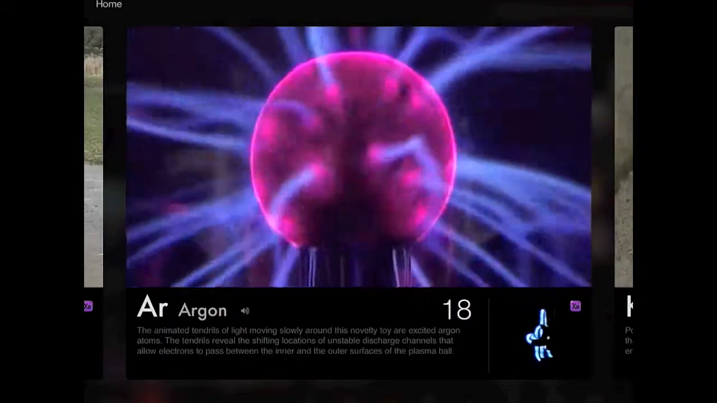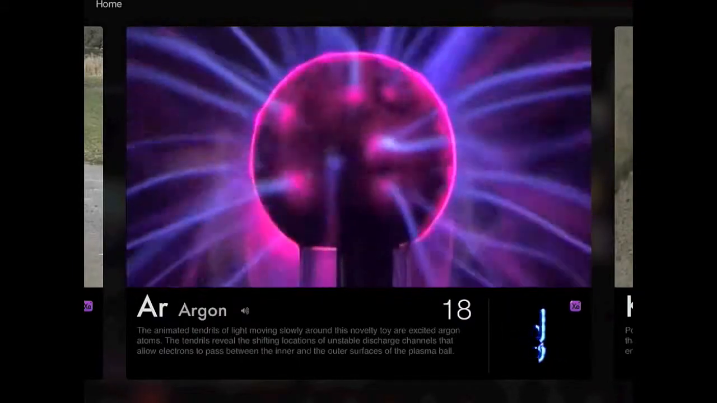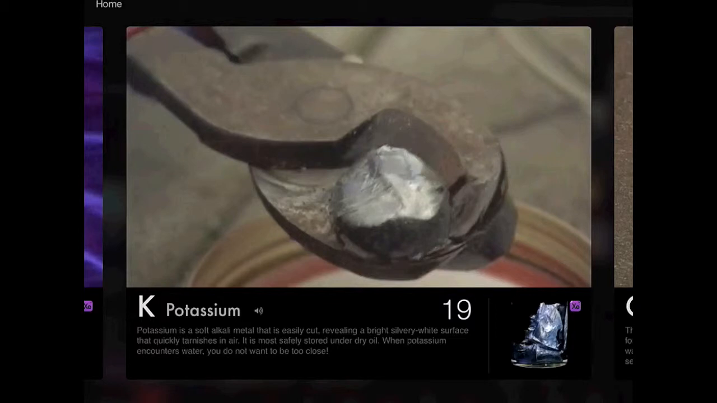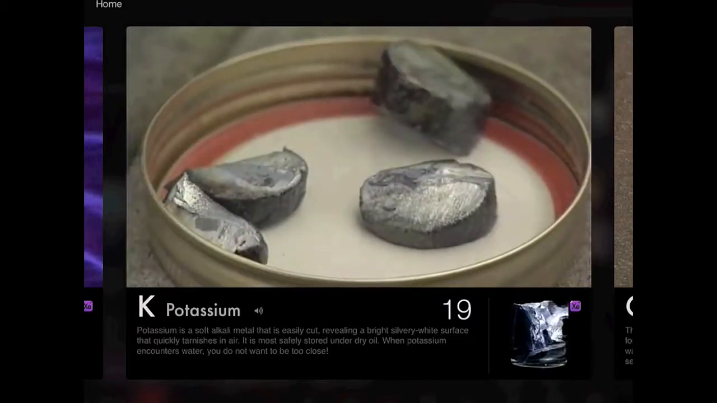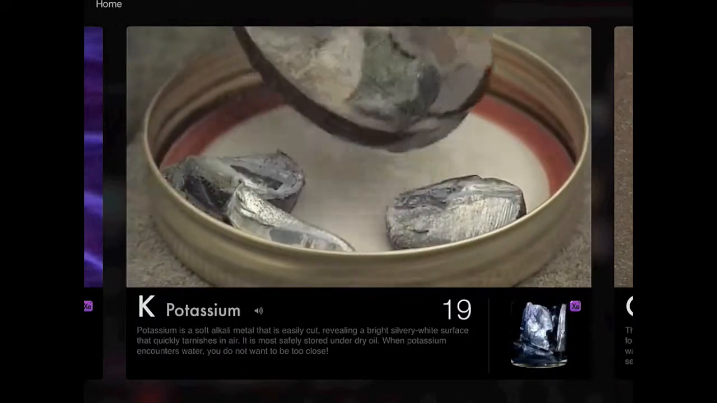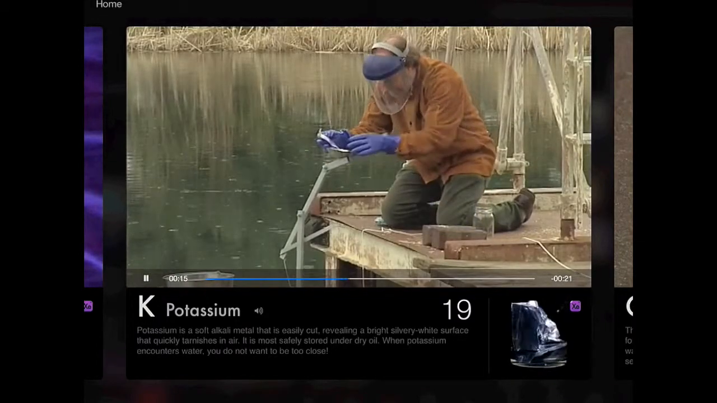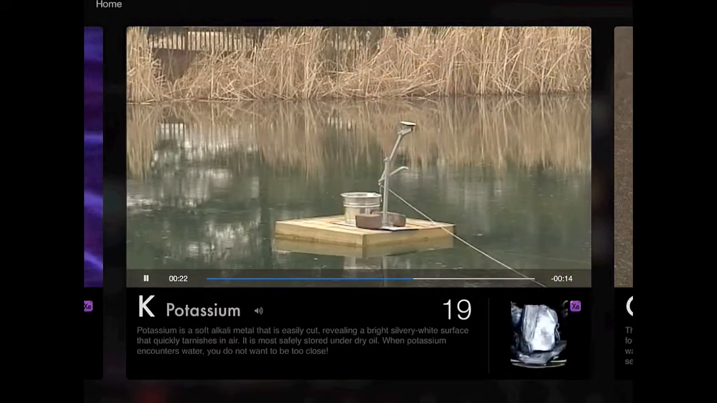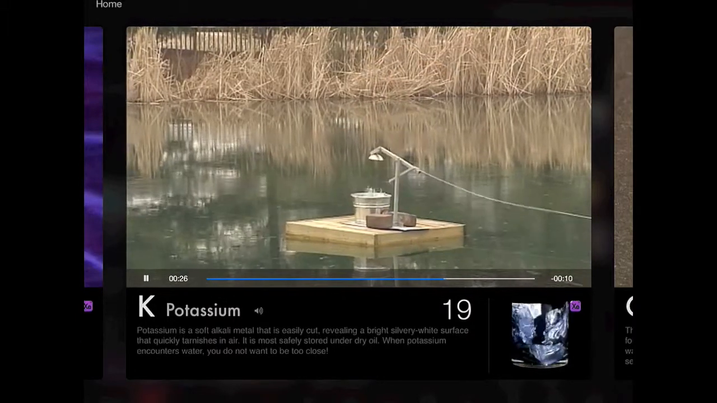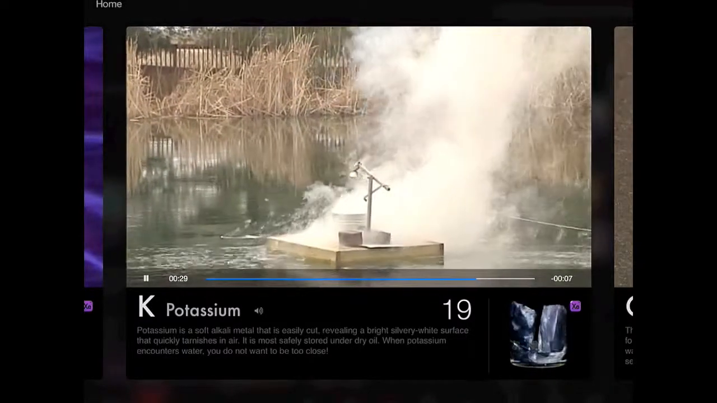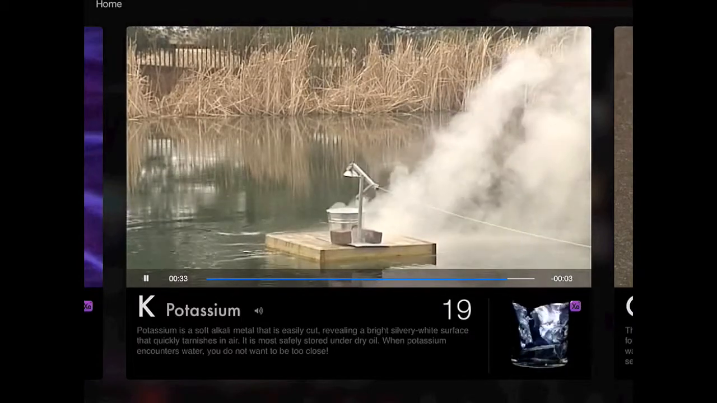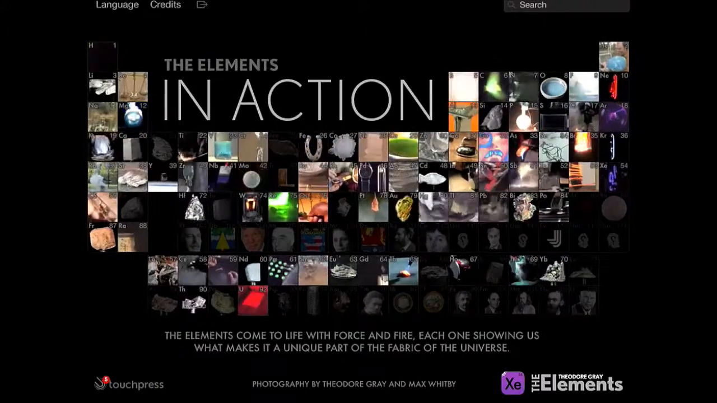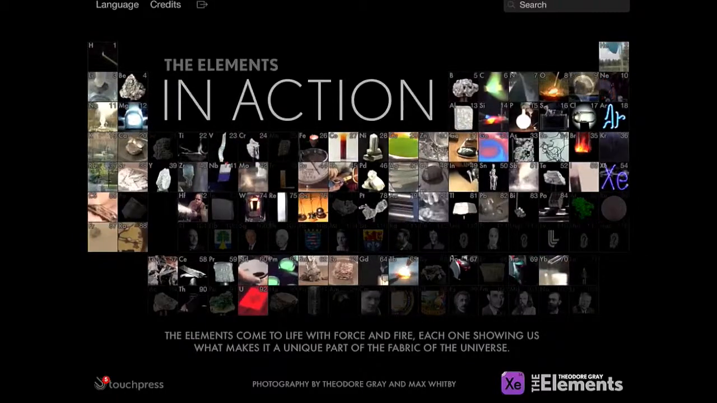So this one's showing us argon atoms that are excited to make this little toy. You can go over a little bit farther and you see potassium. Here's the sound that I was telling you about. Sorry about the lag in the video, but it's showing how potassium is easy to cut, and it's going to show us how it's very reactive with water. So if you dump it into a pail of water, you get a pretty big reaction. That's something you wouldn't be able to do inside the classroom just because of a safety issue. So again, it's going to have neat little videos like that, showing the different elements that you might be talking about in class. Again, it's called The Elements in Action.